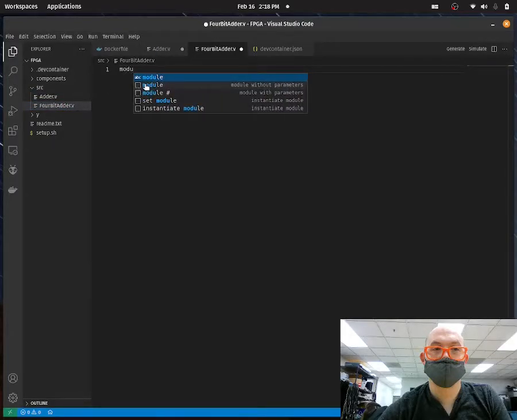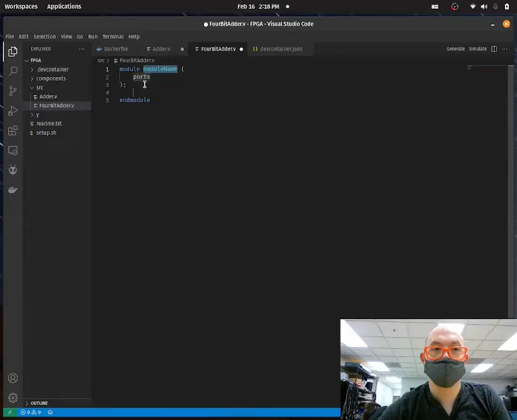And same story, we need to create a module. And we want a module without parameters. All right. Here we go. So the module name here is going to correspond to my file name, which is 4-bit adder. Okay, and for ports here, this is our ripple carry adder. So this is going to be our 4 adders daisy chained together. So what should I put in my ports to create that? Like what should my inputs and outputs be?